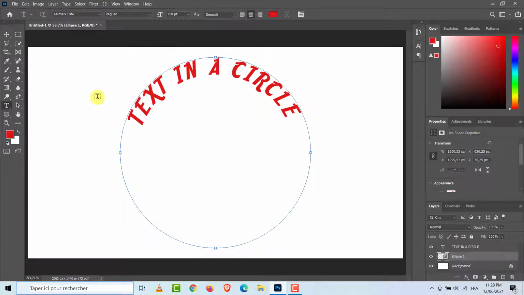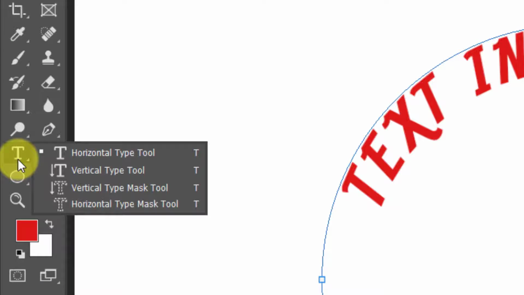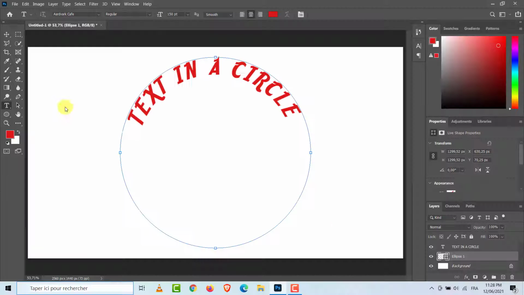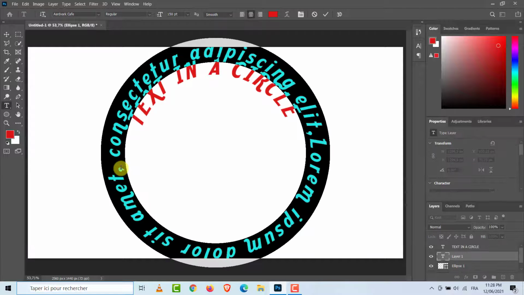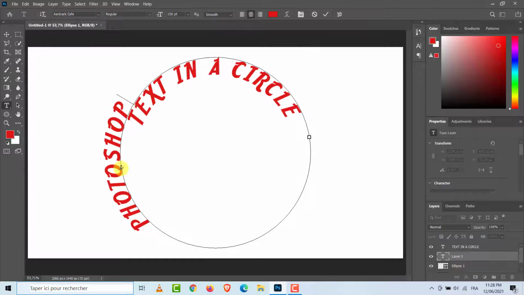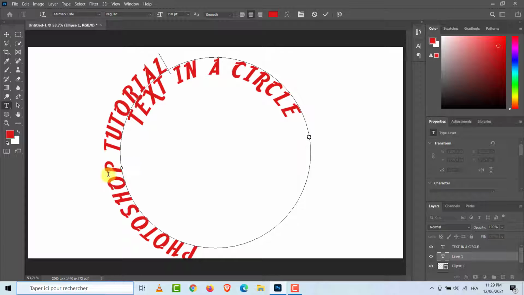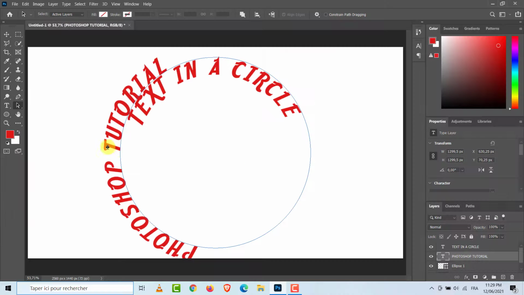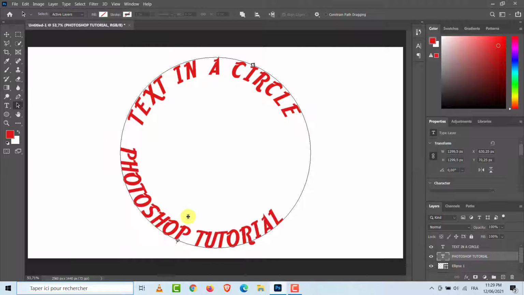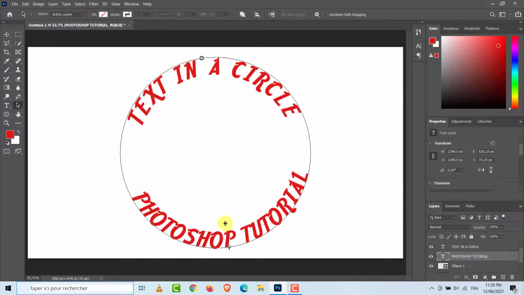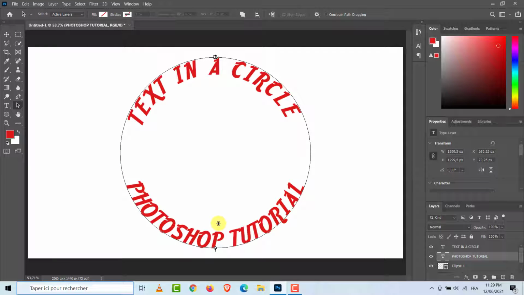Select Horizontal Text tool. Enter another text in the same way as the previous one. Select the Path Selection tool and drag the text inside the circle and align it. Increase tracking.